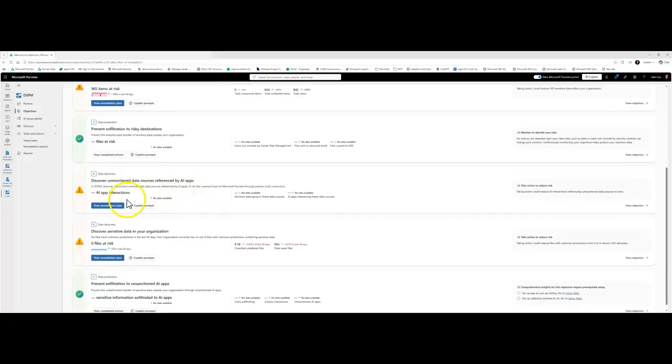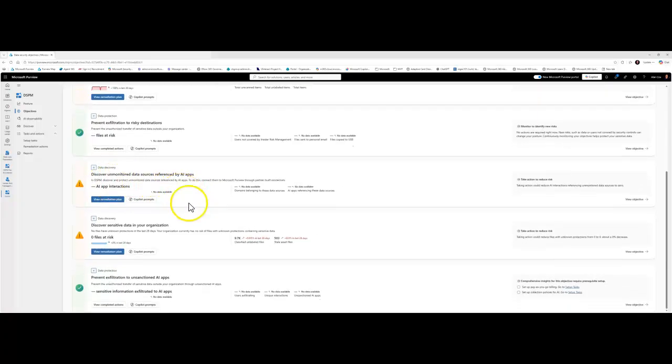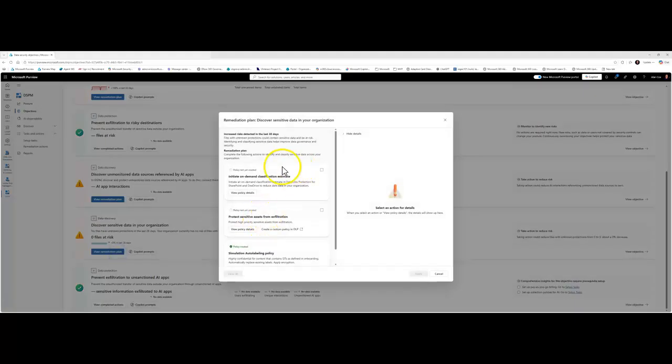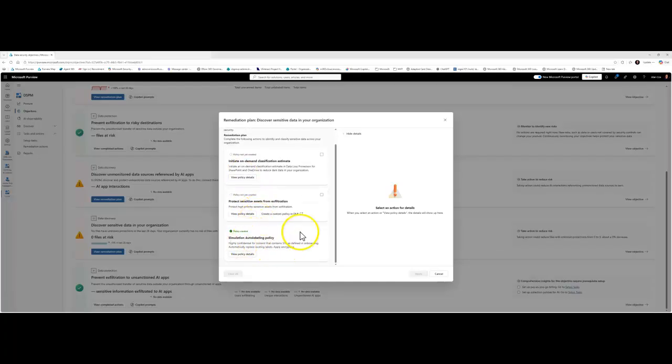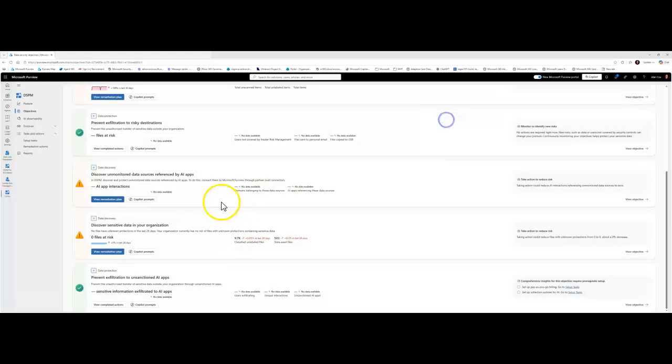But so we can do that. We can prevent oversharing of sensitive data. We can look at the remediation plan. We can hit that and we get some stats related to each of those. Prevent exfiltration of risk to risky destinations. So, USB drive, non-Microsoft Cloud, whatever it is. Discover unmonitored data and so forth. And so there's just a lot here. Discover sensitive data in your organization. We can view remediation plan, and here initiate on-demand classification estimate. So we can view policy details, and we can do just a lot of really cool things here. I recommend just spending some time and going through and getting really familiar with this dashboard.